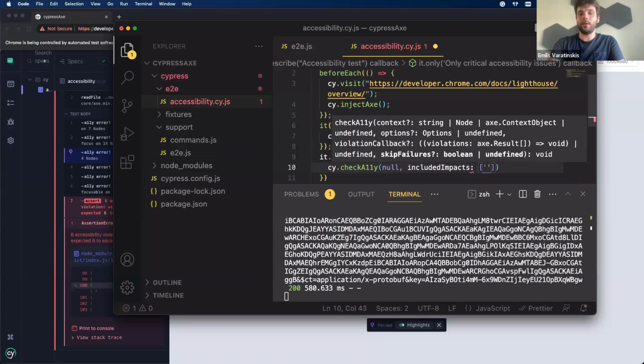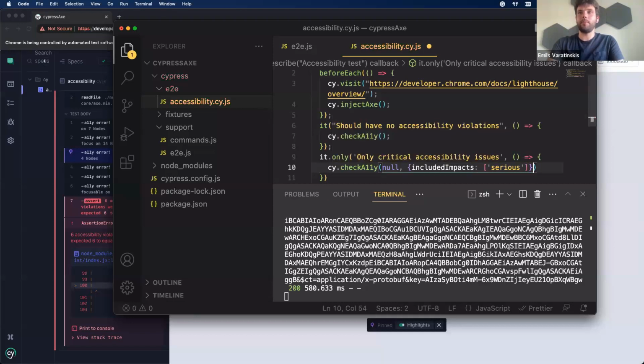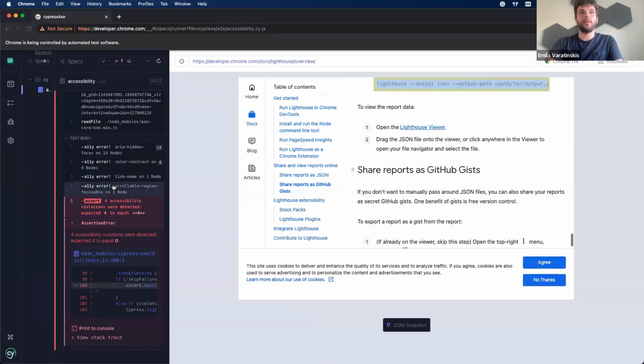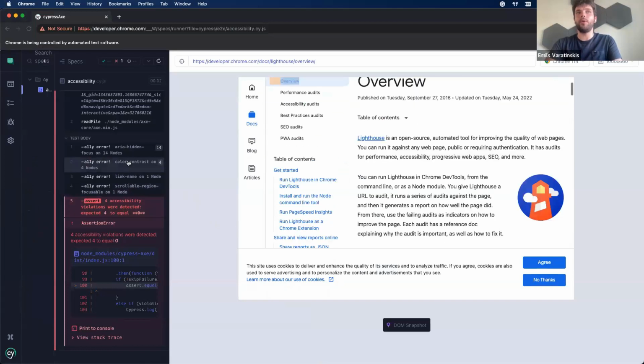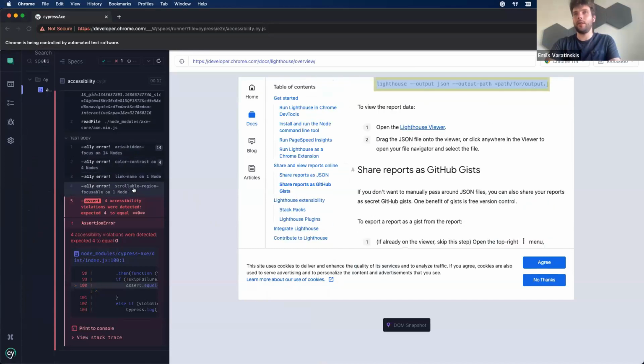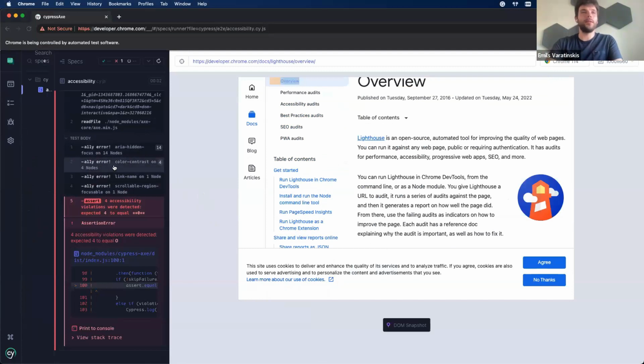And here in an array, we will, whoops, I forgot these. Yeah, so we want only to find serious issues. So I saved it, it ran again, and now instead of 6 issues, we have 4. So hidden focus, contrast, link name, and the region. So now instead of 6 issues, we have these. And yeah, it's getting late.